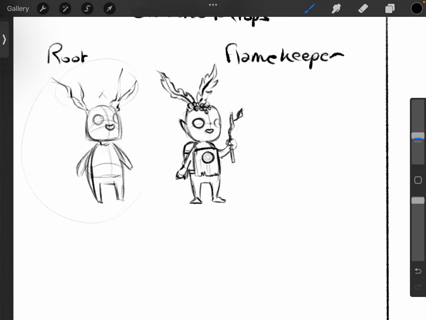Think like, oh, a candle. Yeah, that could work. Maybe this is the main light source. So let's say this stick has a little aura here. Maybe this could be his source of light. Something like that. So it could be, you know, something like this.